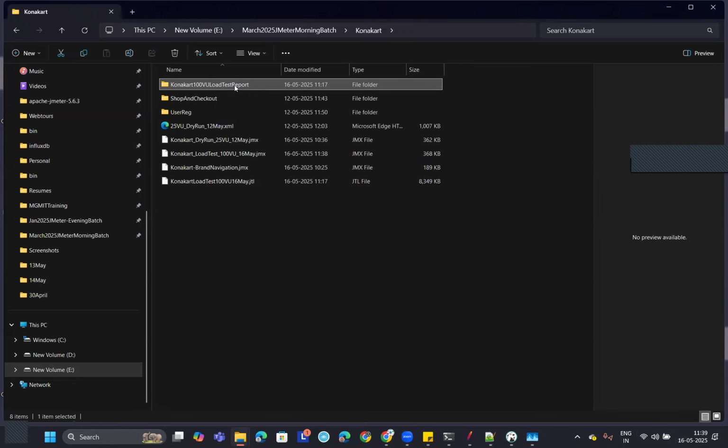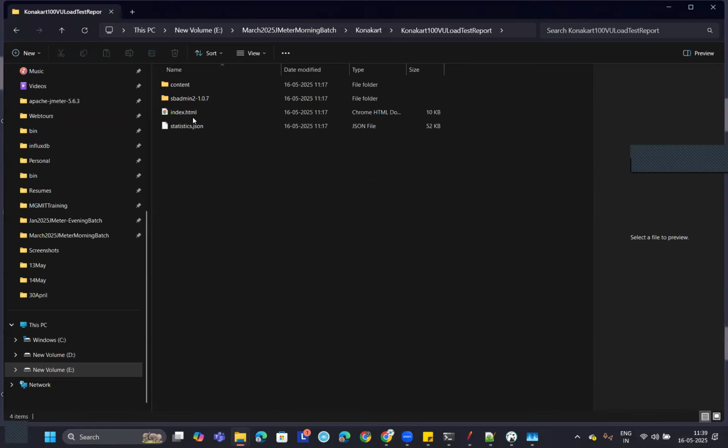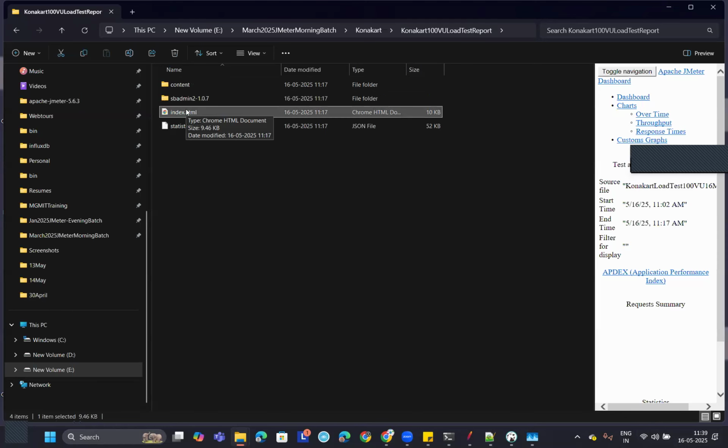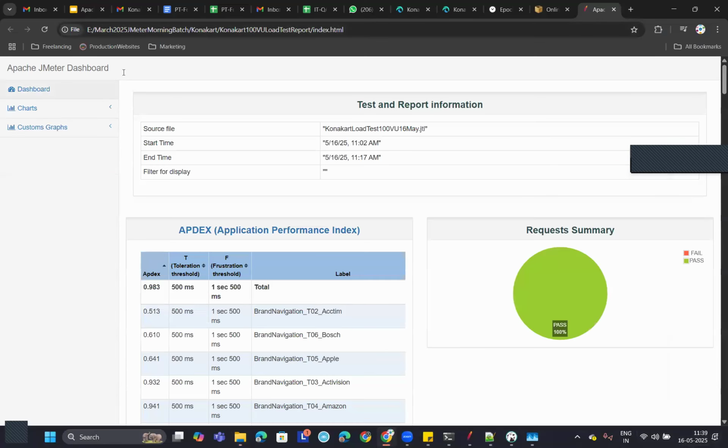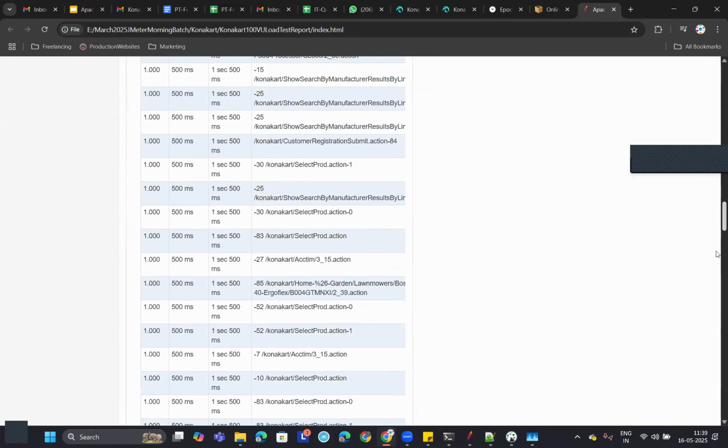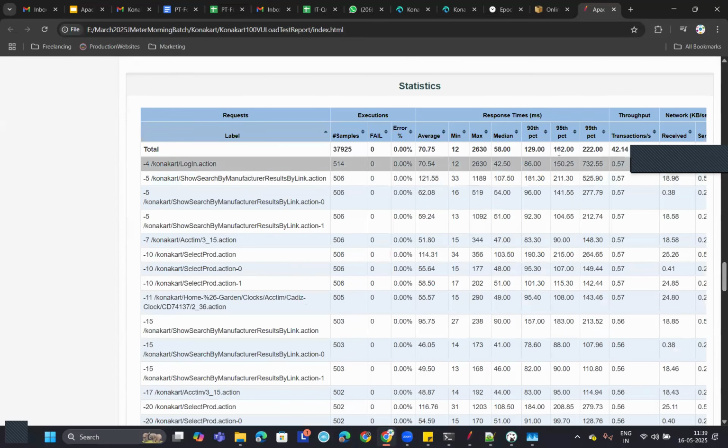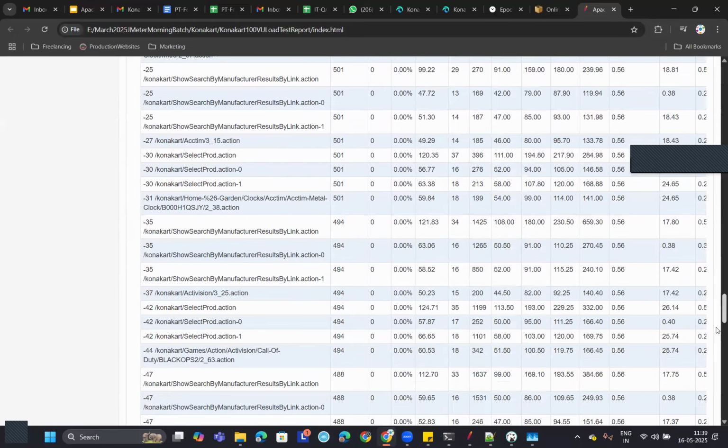So JMeter will create that folder, and inside that folder, you will have the default JMeter HTML report created by JMeter. You can open that by using index.html, and you can see all the transactions passed, right? You see 100% passed, and then you also see the response times over here. Below that, you'll have the response times table, average, min, max response times, 90th percentile, throughput, network utilization, and all those statistics.